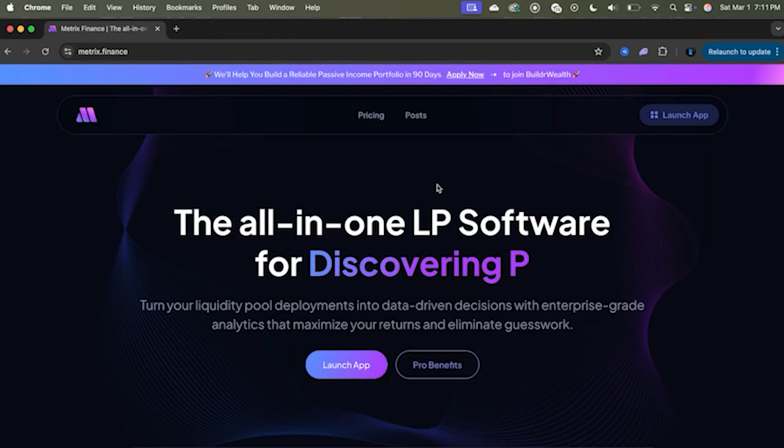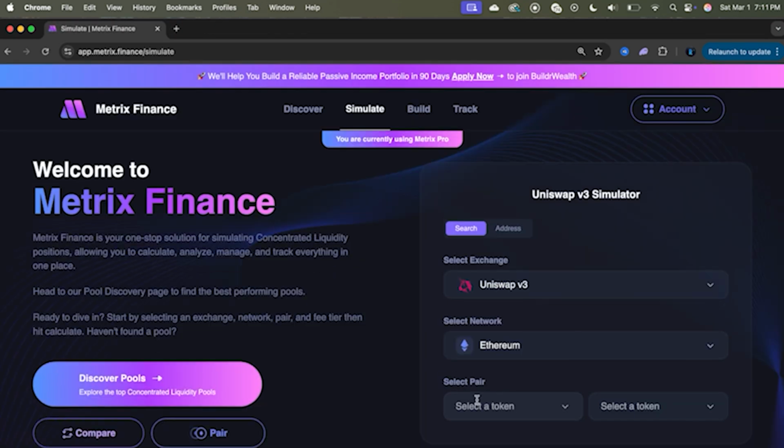So we'll be using Metrics Finance, which is the best software for finding these liquidity provision opportunities and also simulating our returns to see what type of money we could be making in these liquidity pools.